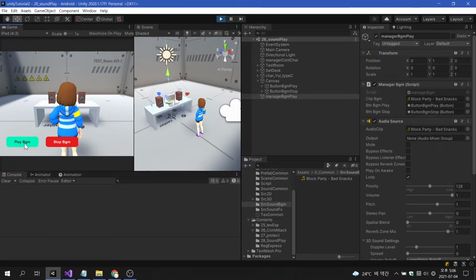It is confirmed that the loop item is checked during playback. When I stop playing music, the variable of the audio clip is initialized, and we can see that the loop item is also unchecked.